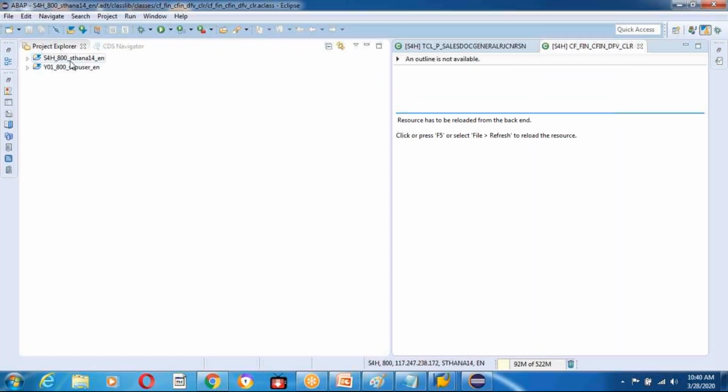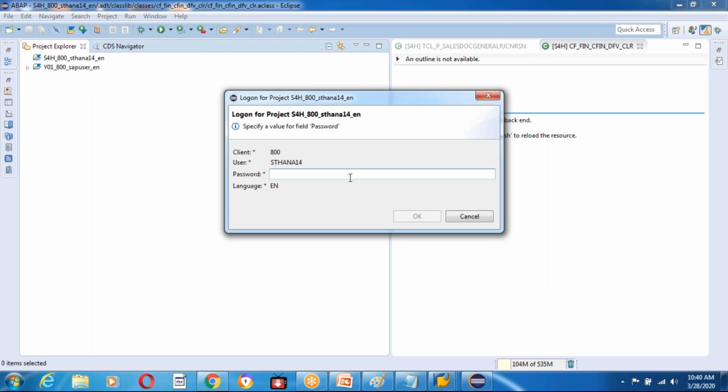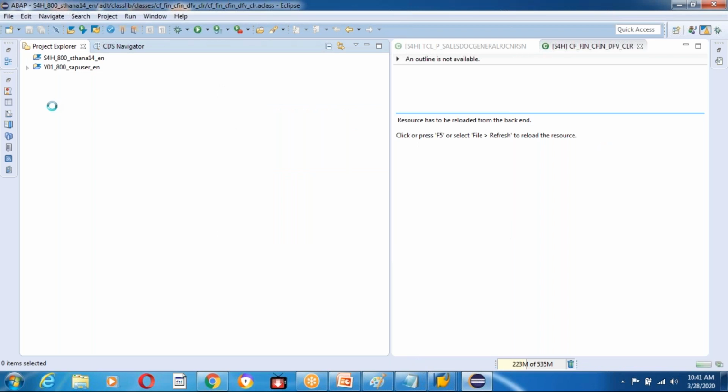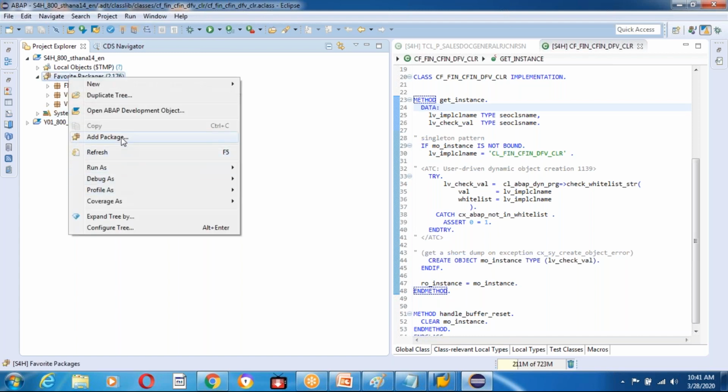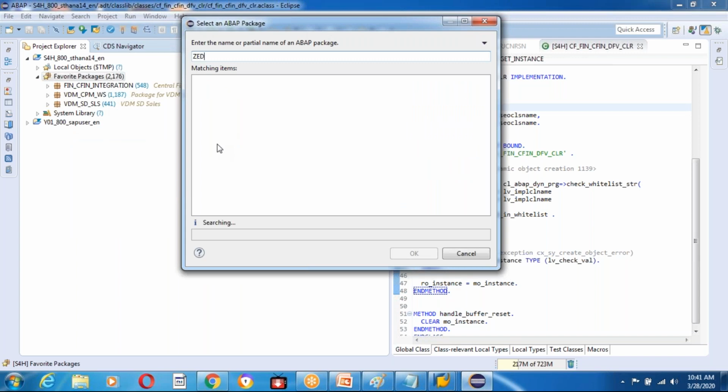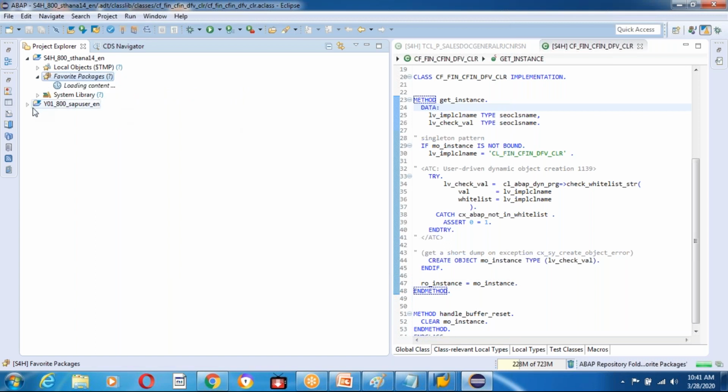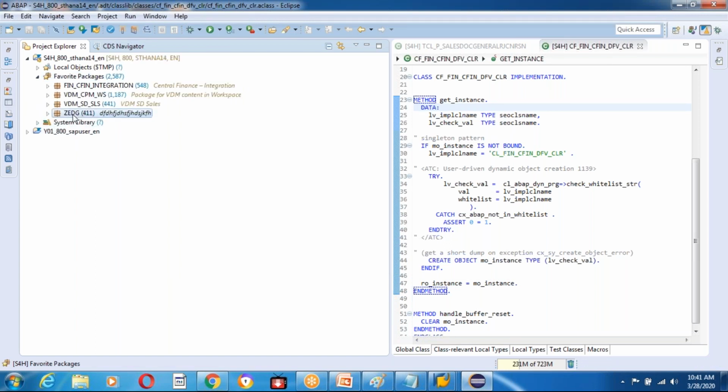Okay guys, this is my S4 server. I'm going to log in. Go to our favorite package. My favorite package is GEDG. It's not there, so I can add my favorite package, GEDG. Enter. So this is my GEDG.